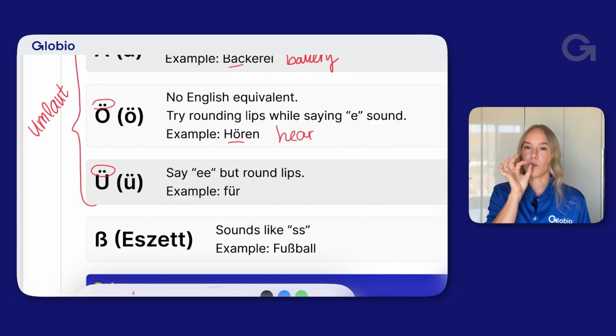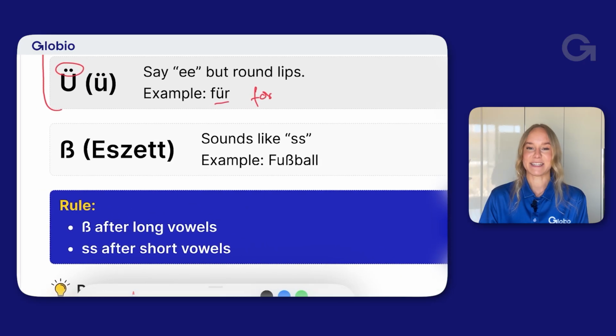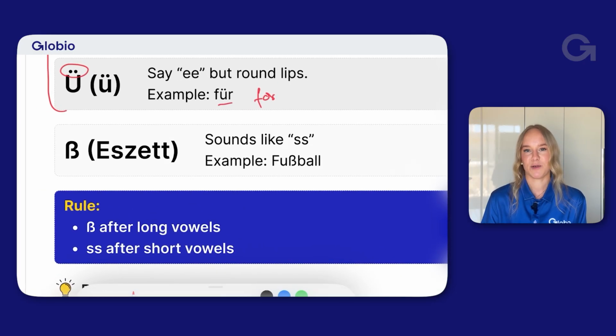And the last one, I think this is the trickiest one, is the Ü. So this is even more tight and round. So here I always give the tip to say an E and then round your lips even a bit more. Ü. Yes. One example is the preposition für. So this means for.